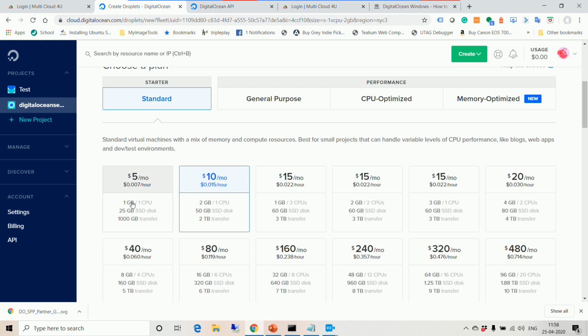If you're able to run it and optimize your run at $5 a month, that's great. But $10 or $15 a month would mostly work for you. 50 GB SSD disk is great. 2 TB transfer will handle most of your use cases, being a startup. When the load increases, you can upgrade it anytime.